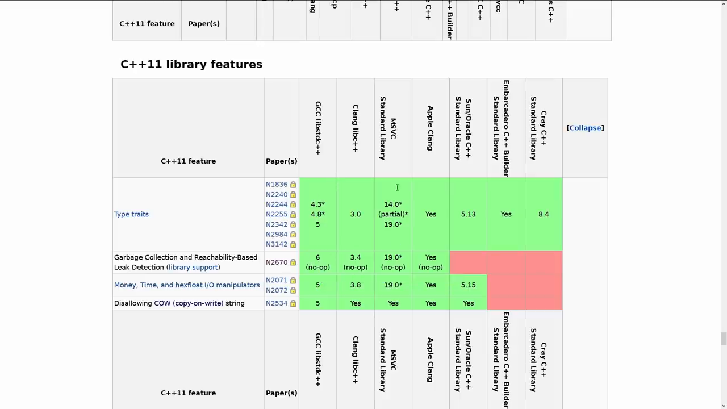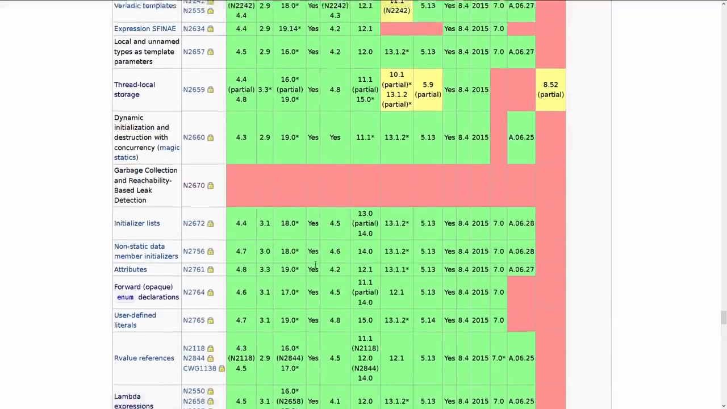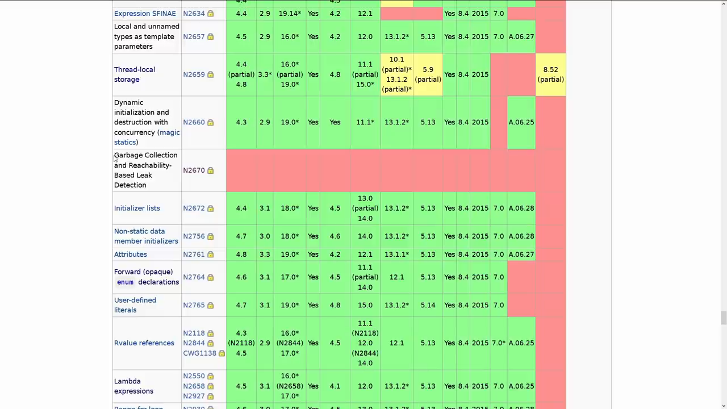Now, if you watched the last episode, you would see here that as of libc++ 3.4, libstdc++ 6, and Visual Studio 19, which is Visual Studio 2015, the standard library here actually implemented this garbage collection reachability as a no-op. Now I'm going to scroll up to see where we have here this garbage collection reachability based leak detection. The compiler side of this was never implemented by any compiler as far as I'm aware.